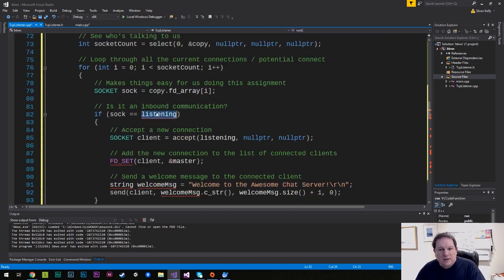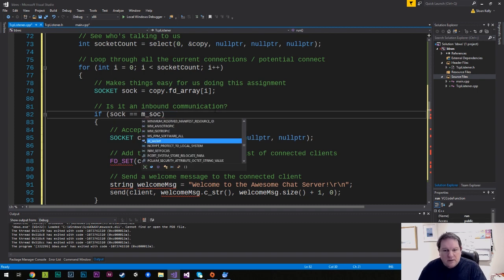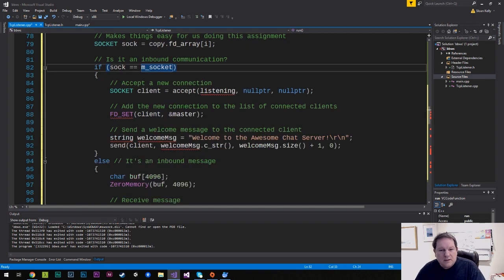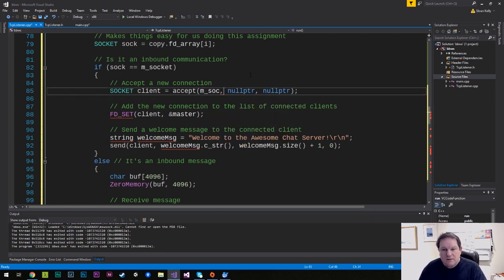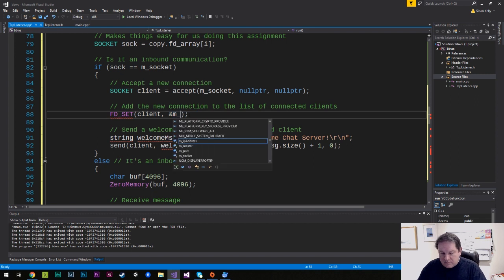So is it an inbound connection? So we want to change that to socket, because that's our inbound connection. Again, we have an inbound connection. That would be socket, because we accept in on the listening socket, and our listening socket is m_socket. Add the new connection to the list of connected clients. So again, that's going to be m_master.